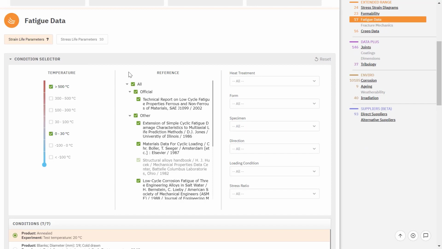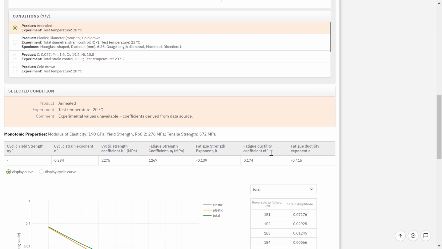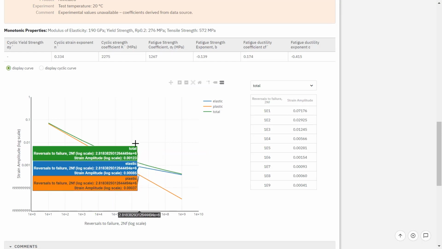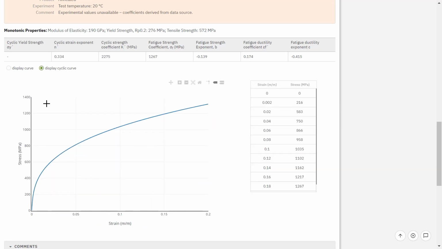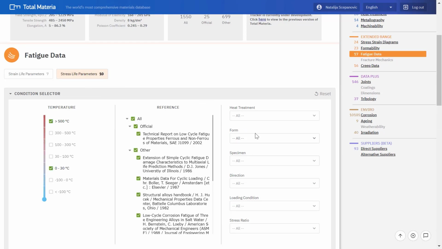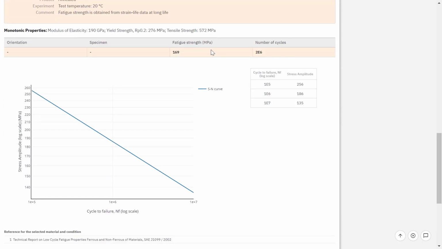Again, we could do a specific search on our different conditions based on heat treatment, form, specimen, direction, loading conditions, as well as stress ratio. But if we scroll down and we go to the annealed condition, we could find elastic, plastic, and total curves. And if you want to compare the three curves at the same time, you could click on Compare Data on Hover and quickly compare all their data points at the same exact time. You could find your stress strain cyclic curve. This is where you could find a material's S-N curve, as well as fatigue strength at the number of cycles.